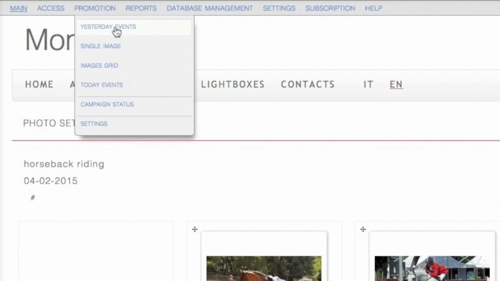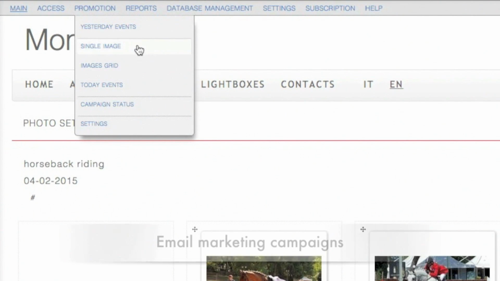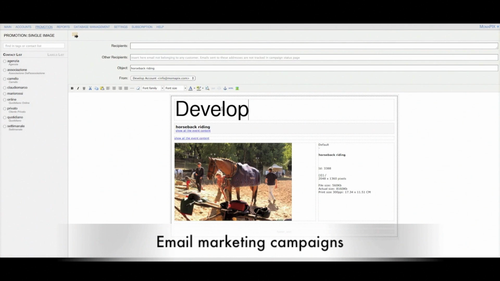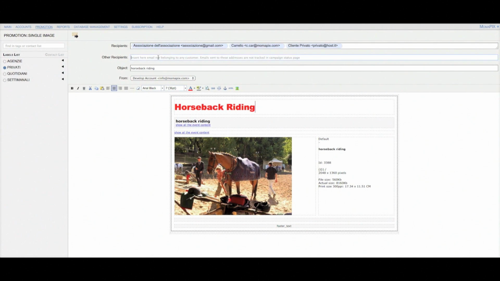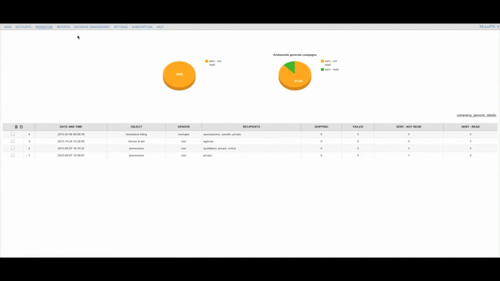The promotion panel is very important as it allows you to make emailing marketing campaigns. You can do the promotion of a single image, a grid of images, and of the services of the day. Just by clicking on the respective item, a content-editable email will be automatically generated. You can instantly select the addresses, choosing between individual clients or registered groups. And of course, you can add other email addresses in the space below. After sending the email, a screen with the statistics of promotional campaigns will appear. With these statistics, you will know which emails were sent, who received them, and if they have been read.